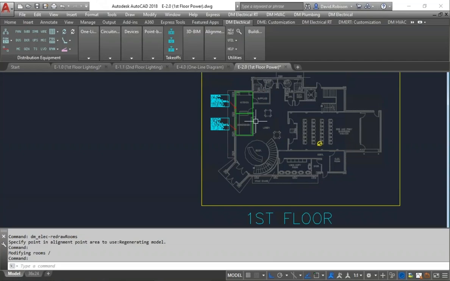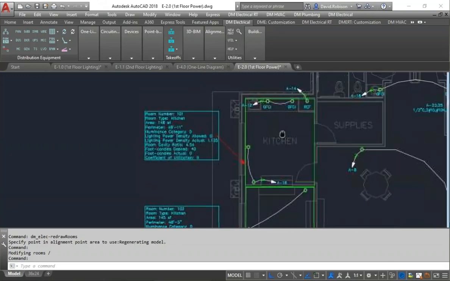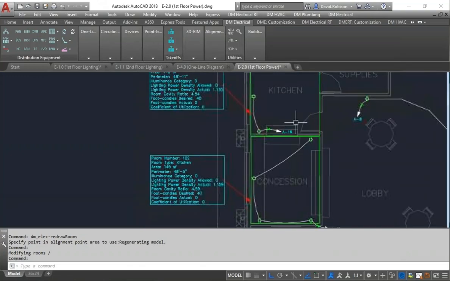Next question is also related to rooms. And that question is, how do I get the room names to show up in circuit descriptions? As I said, that's one of the benefits of room names. If you lay all these rooms out, you can see that these receptacles on your panel schedule are in room 101, and these ones are in room 102. So you can actually have that labeled on the panel schedule.